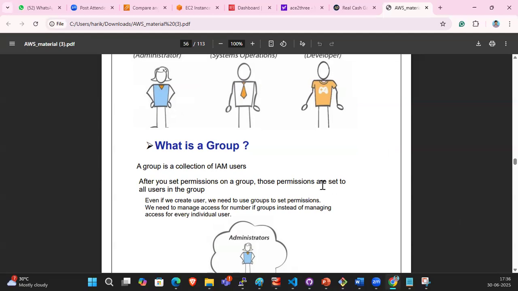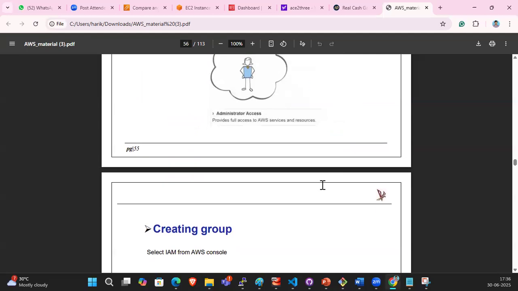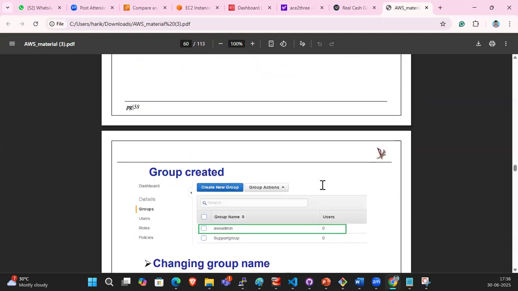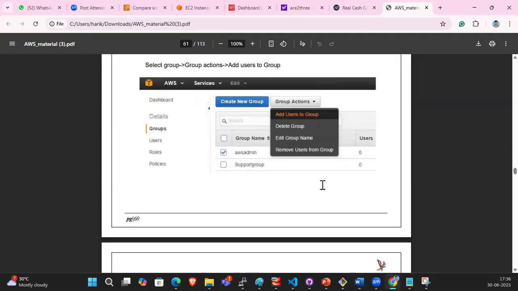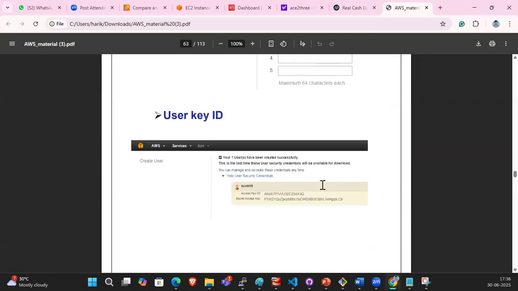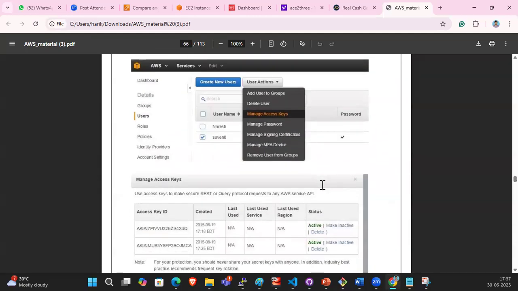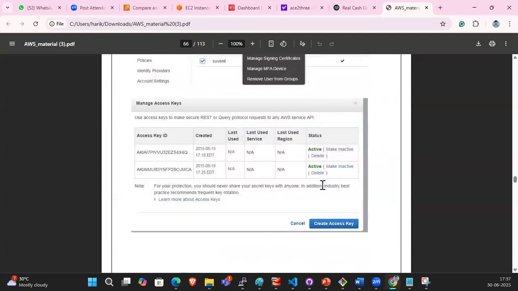So what is a group? Creating groups. What is a policy? Attaching a policy, deleting a policy, creating a group. So users, groups. We'll show you everything, guys.